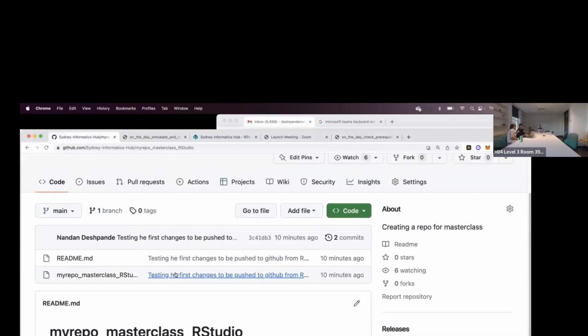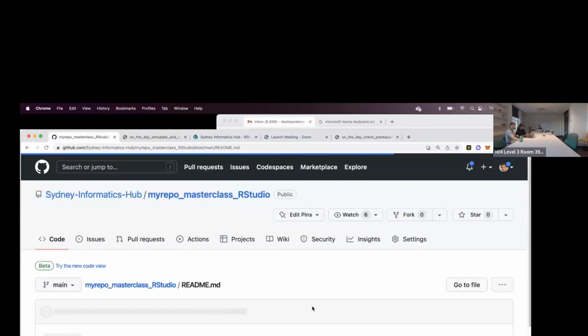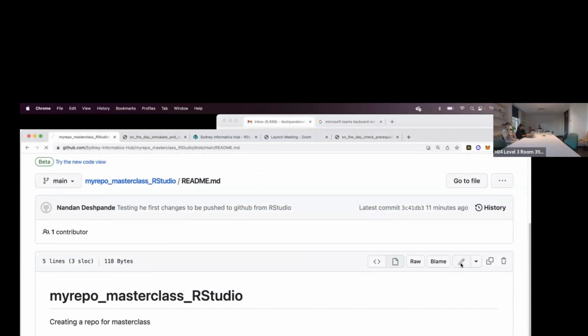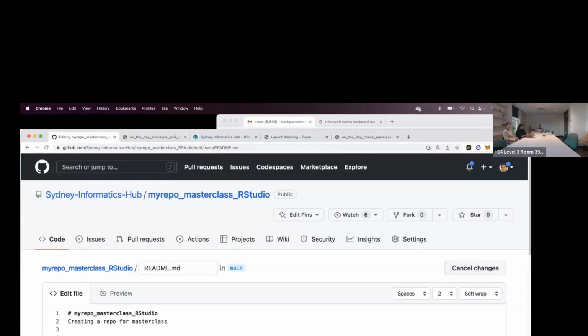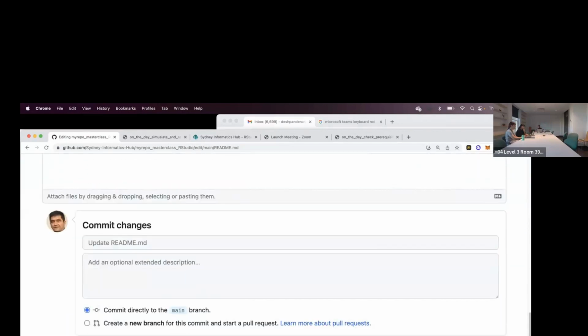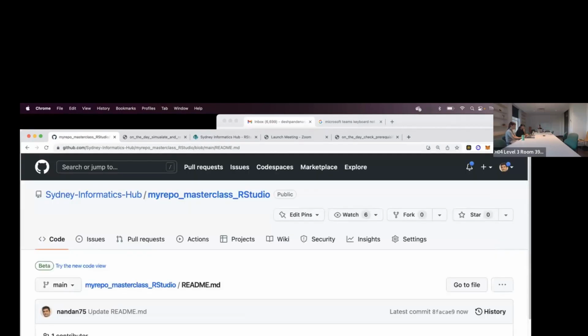So suddenly you look at your online version, you click on the README file, and there is an edit button. So you click on this edit. You can easily make changes here. You can just add something. So for example, I'm adding a line in the online repository without even thinking about what could happen offline in my RStudio version. So what has now happened is, if you go ahead and now say commit, you have two different versions of your same project.